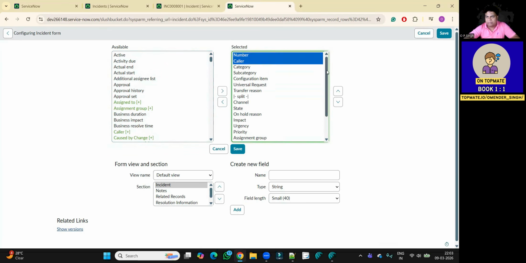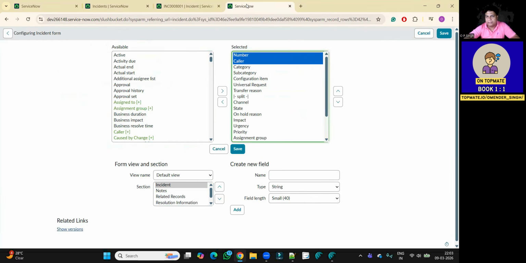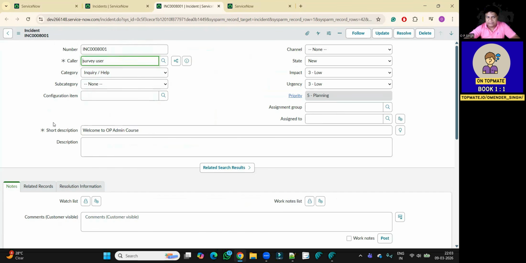If you start from the top: number, caller, category, subcategory, configuration item, universal request, and transfer reason. So you see here number, caller, category, subcategory, configuration item, then these two are hidden because of some logic. Then we have split. What is split? I don't know. Then we have channel. After this we are seeing short description, but it is saying after that we have channel. It means that split is splitting the control and then moving here. It is splitting this whole into 2 parts. So this is the work of the split.